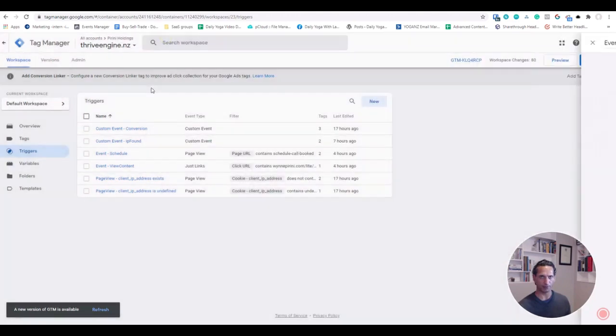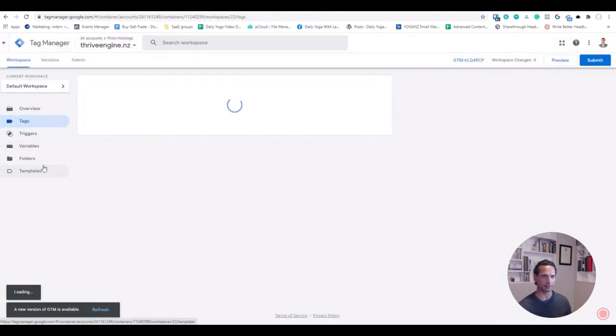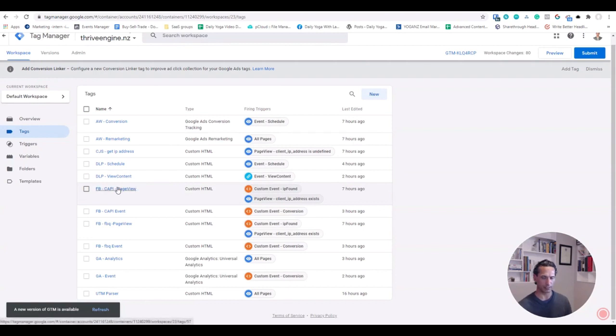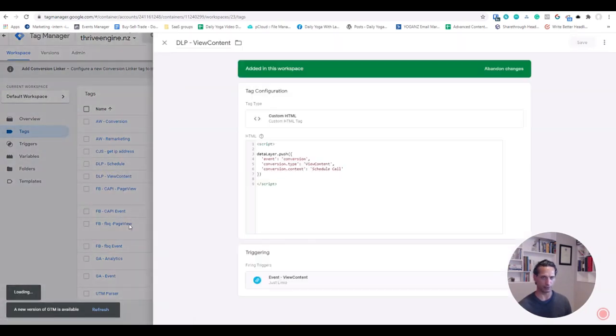Now what I do then is go to tags and set up a tag. This one's already been set up, but I will go in there, and this one says DLP view content. So the view content tells me that this is associated with this event, view content.